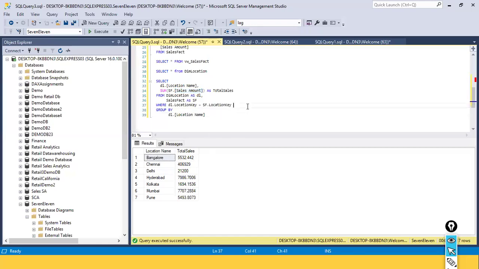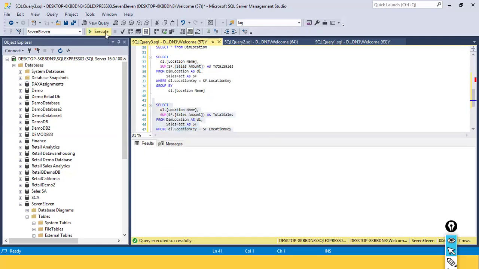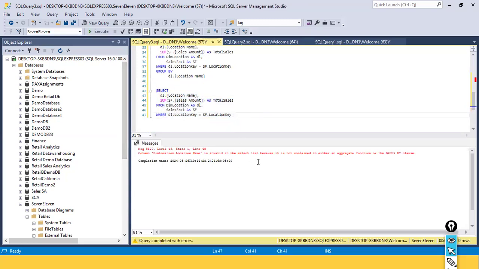Now I'll show you here, but make sure that you're not making any syntax errors. Initially you will make a lot of syntax errors, so literally follow whatever I mentioned here. Look here, it is not working because the column is not contained in either an aggregate function or the group by clause. Whenever you use group by, you need to use either sum or the average function, or another aggregation function.